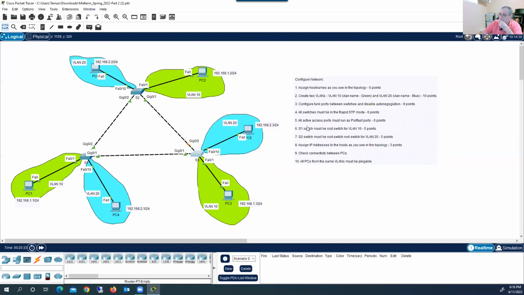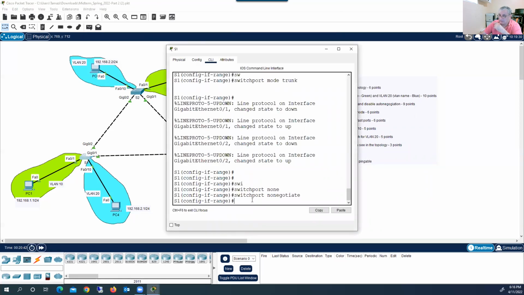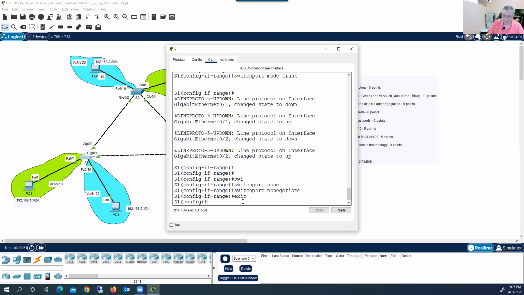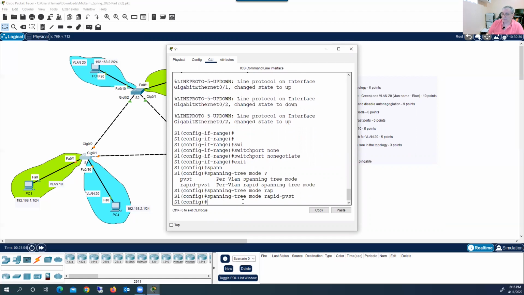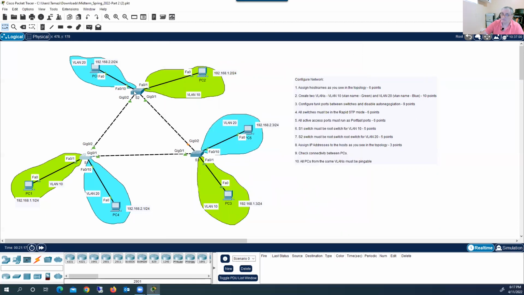All right, now all switches must be in Rapid Spanning Tree mode. Right now by default it's in STP, classic Spanning Tree Protocol. To change the mode, we have the following command: spanning-tree mode ? And you see here rapid-pvst. We changed the mode from classic spanning tree to Rapid PVST. Okay, we did it here. We jump here.